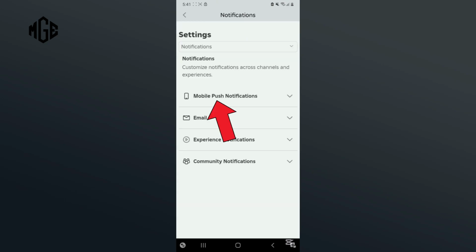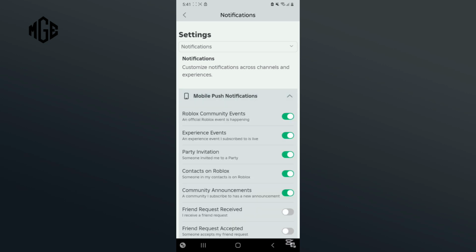Now click on the drop-down icon beside Mobile Push Notifications. These are the notifications that you can receive from Roblox. If you want to turn it off, tap on the toggle button beside it. If you want to turn it on, again tap on the toggle button. And that's how you can check notifications in Roblox.